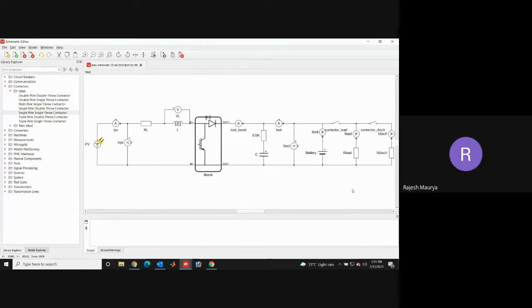Hello, sir. In the boost model, I'm getting three pins there: enable, in, and frequency.